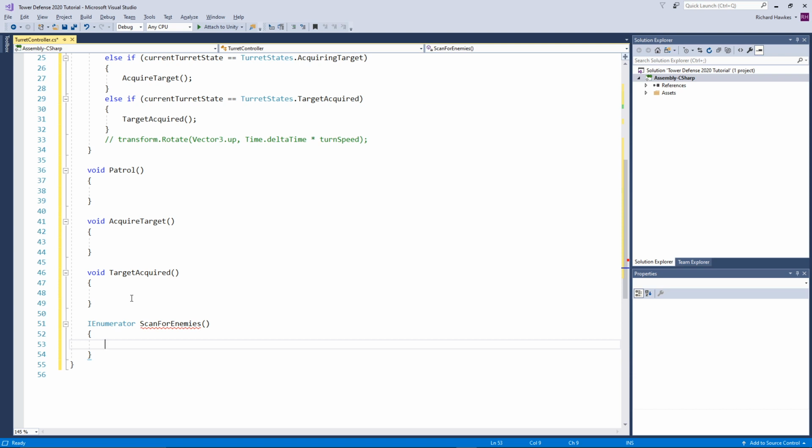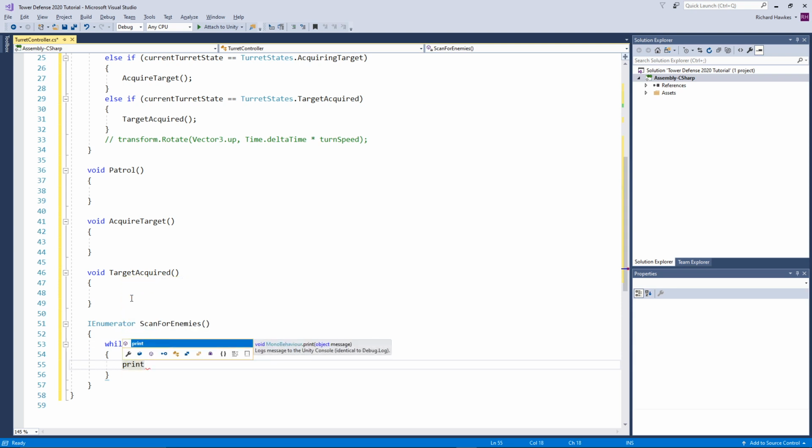So let's just have a little thing. So let's just say while true. So that means this is always going to be running. And we're just going to print something. Looking for enemies. Smiley face. Perhaps that shouldn't be a smiley face. Okay. So what we're doing.